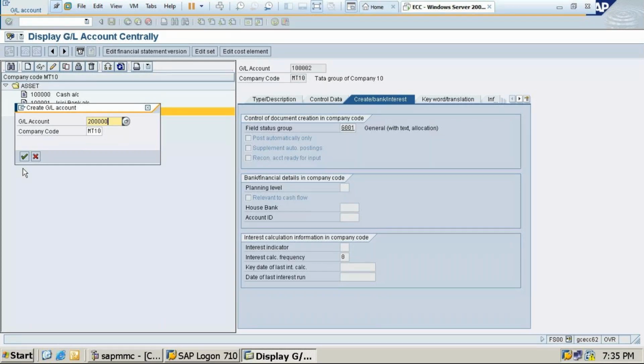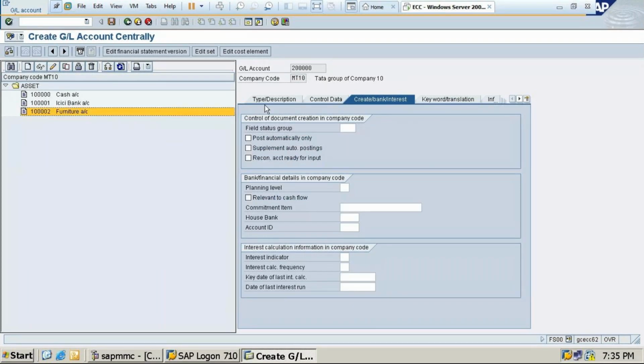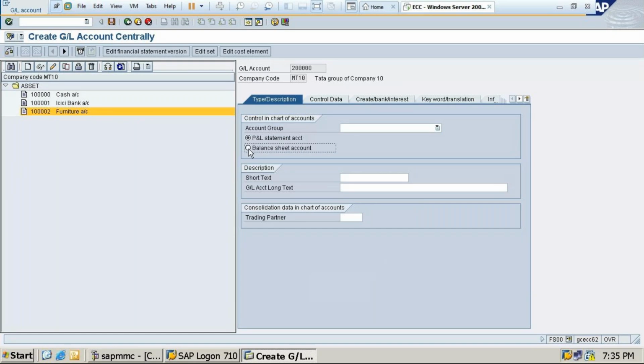So 2 lakhs, I am taking company code. Types of descriptions is like balance sheet, and I'm selecting liability. This is for 2 lakhs. And what I'll give? Company's capital account. So here I'll give COS, company's capital account.